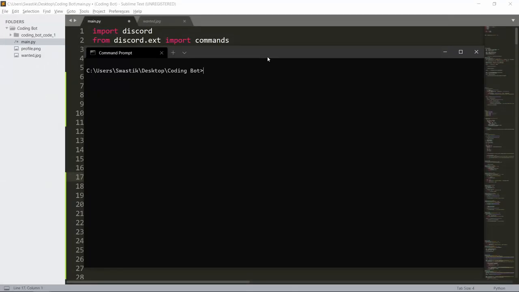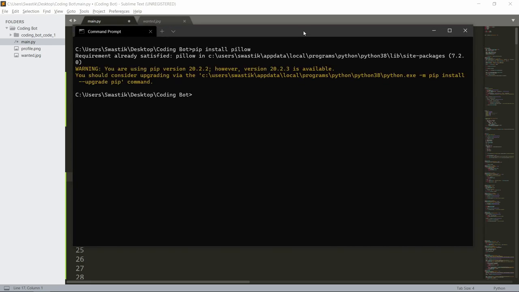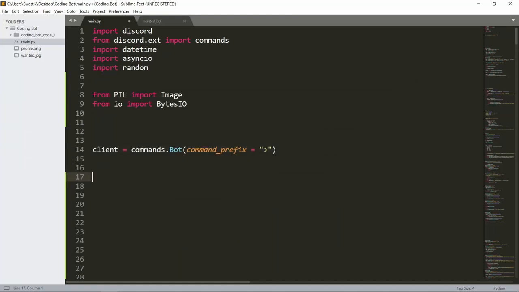If you haven't already installed PIL yet, you should do it. Pip install PIL, and just wait for it to download. Once it's done, you can then import: from PIL import Image, and from io import BytesIO.